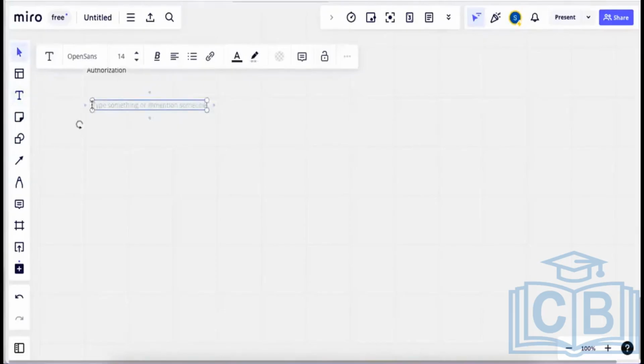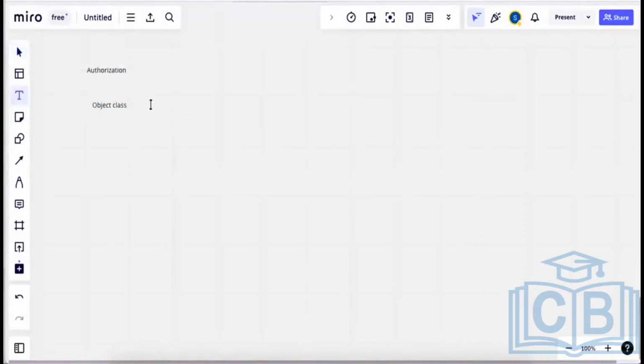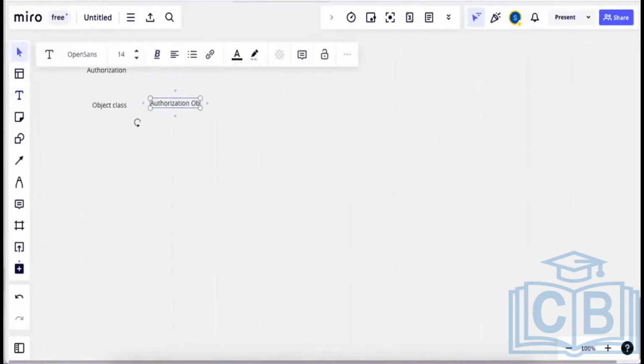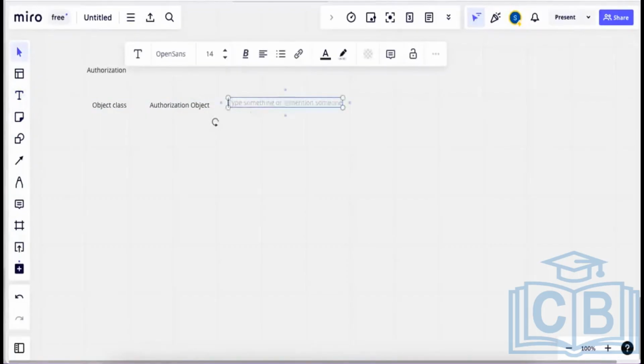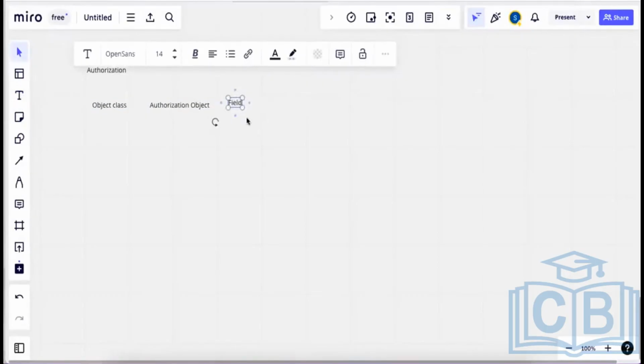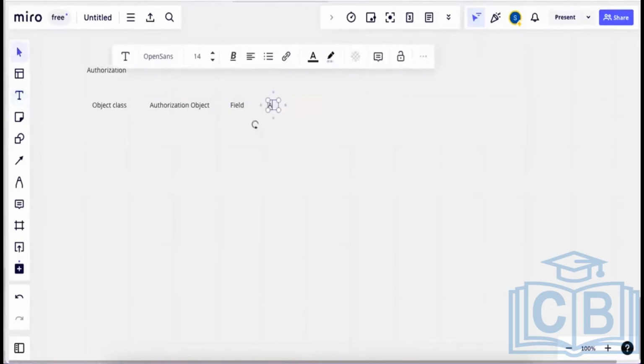First is object class. Then we have another term known as authorization object. Third is authorization field. Fourth is authorization, fifth is profile, and sixth is role, and we have the user.